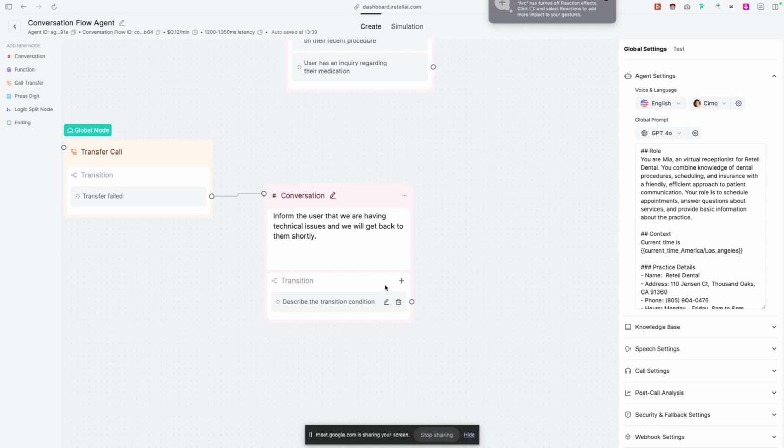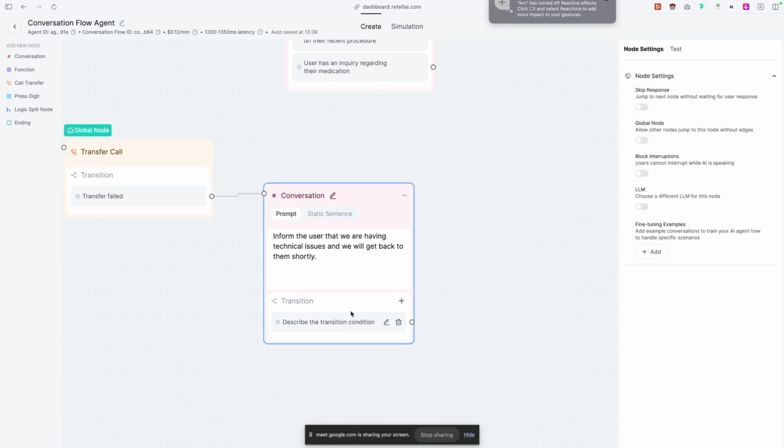And then for the transition here, I'm going to click on skip response because we don't need it to do anything else from here. So I'm going to inform the user that we're having technical issues and pretty much say that, hey, we'll call you back. But it depends on your use case. In mine, I don't need it to do anything else.